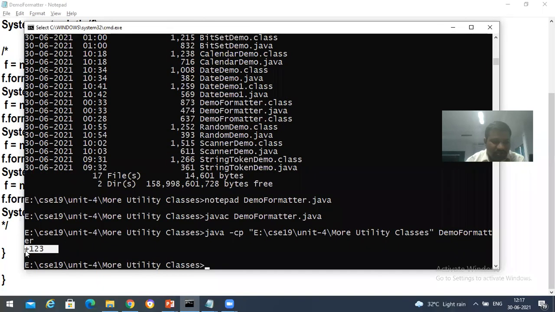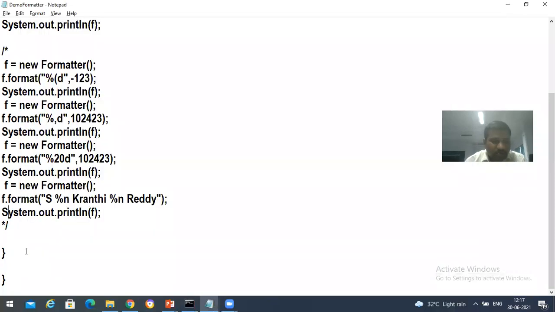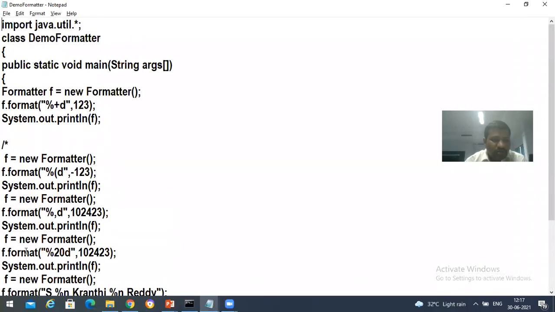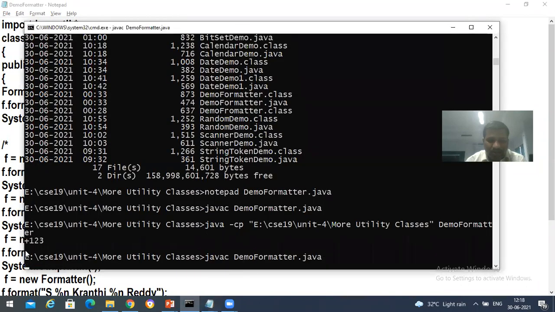We will be getting plus 123. Suppose I take minus 123 here. So what happens? Plus into minus gives us minus. Finally, when you print f, we will be getting minus 123 over there.